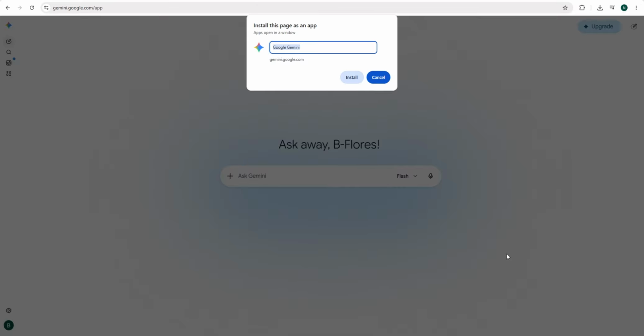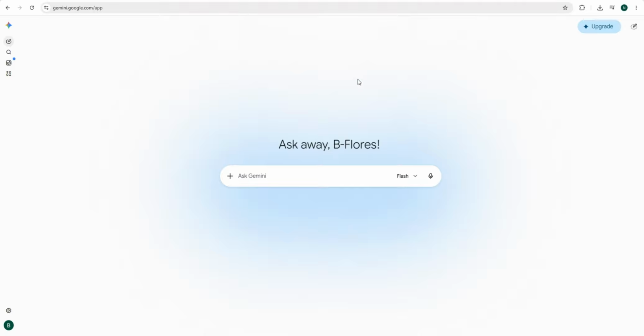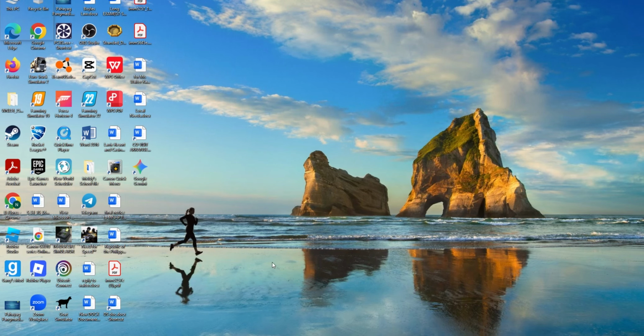A small window will appear where you can rename the app if you'd like. Once you're ready, click Install. After a few moments, Google Gemini will open as a desktop application.